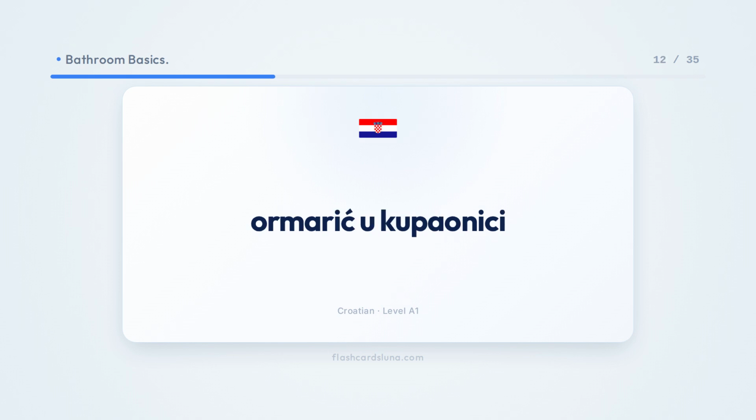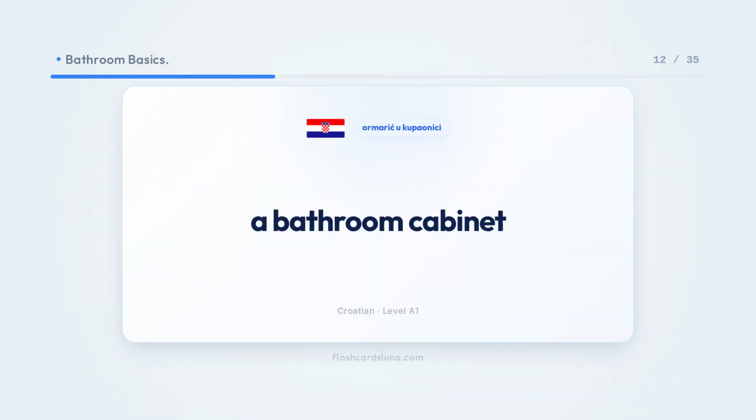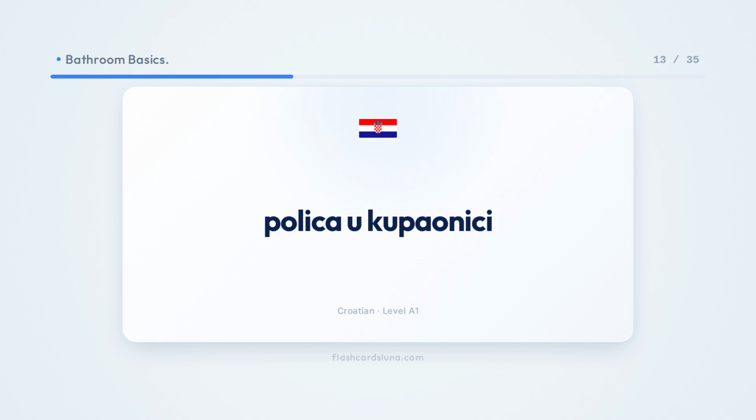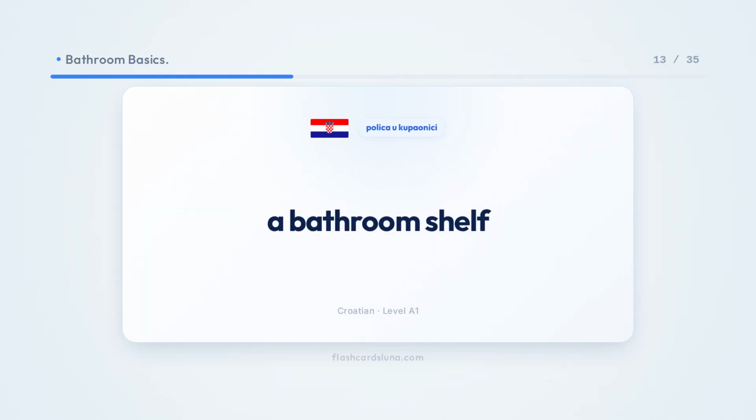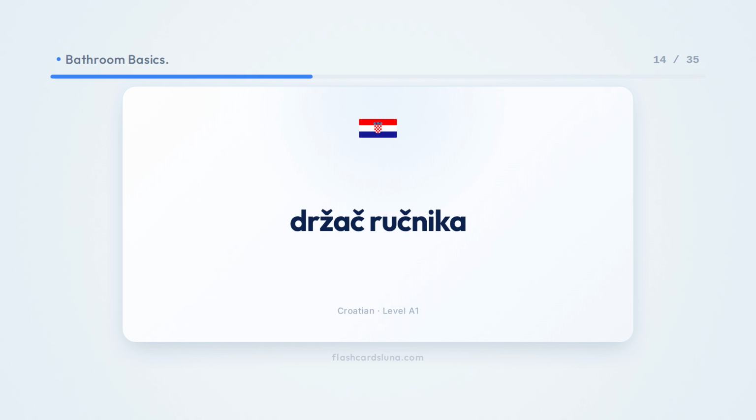Ormarić u kupaonici. A bathroom cabinet. Polica u kupaonici. A bathroom shelf. Držač ručnika. A towel rack. Kukica za ručnik. A towel hook.